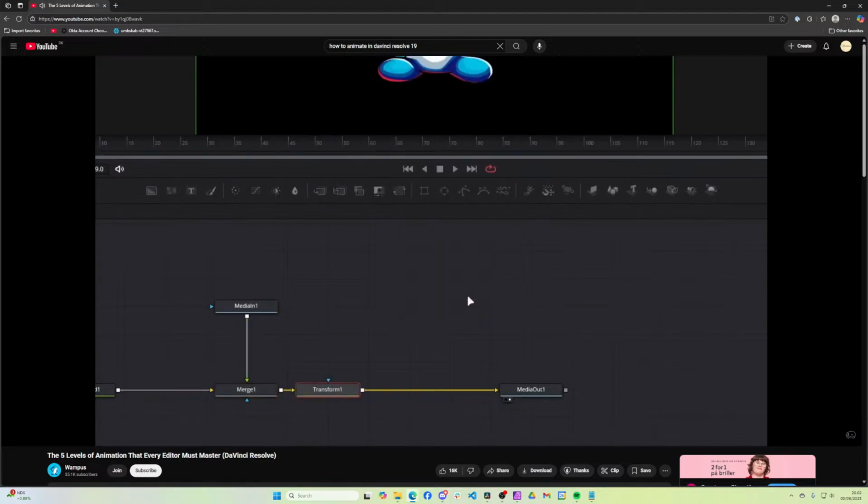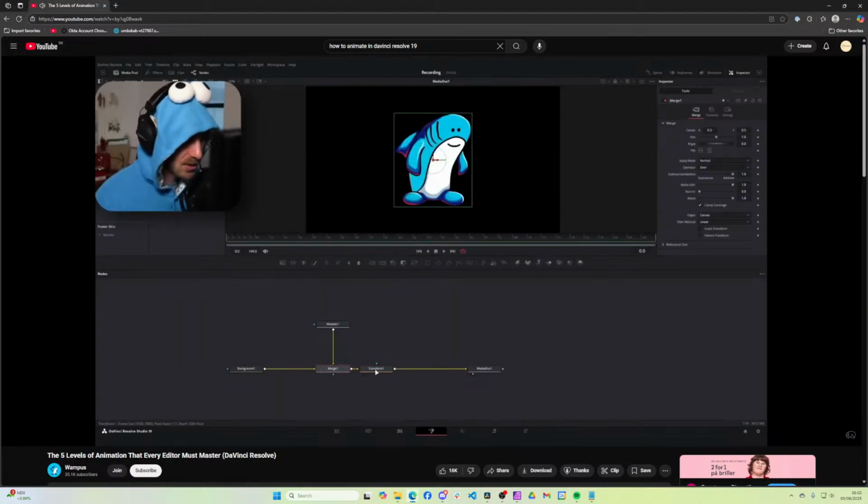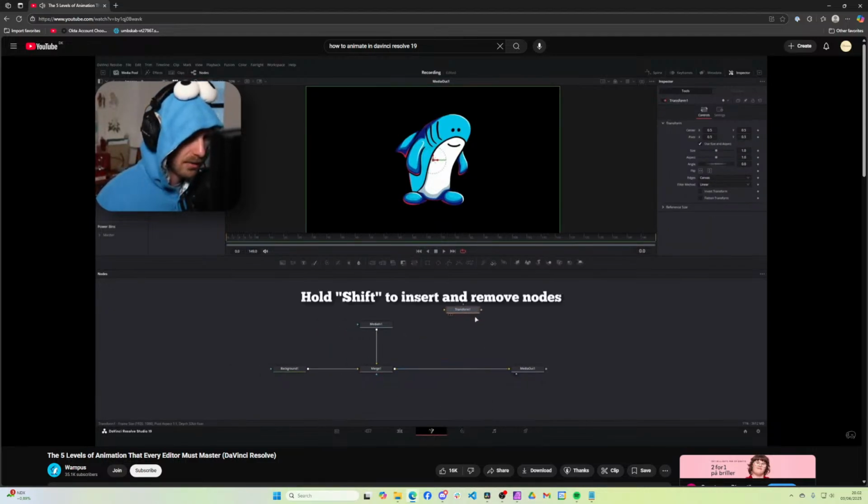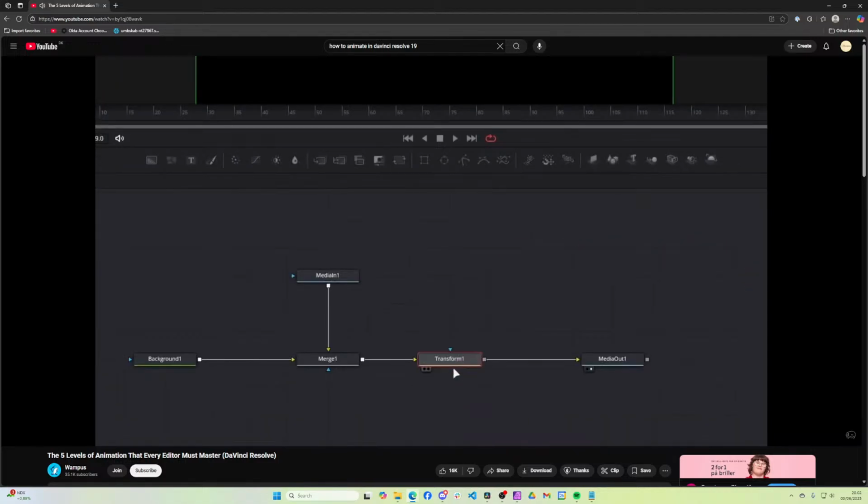So go ahead and hit add. And because I had the merge node selected, it's going to add it after our merge node. If yours didn't get added into the pipeline, what you can also do is hold down the shift key to drag and insert nodes. So I can hold down the shift key, hover over the line itself. You want to make sure your mouse is hovering over the line itself and let go. And that'll insert it into this pipeline.